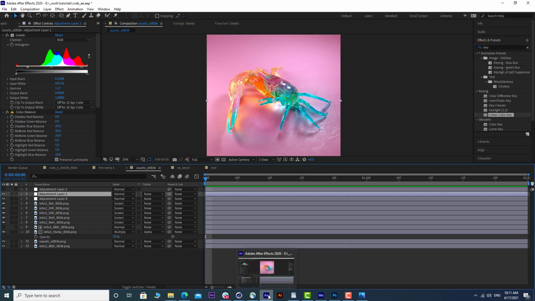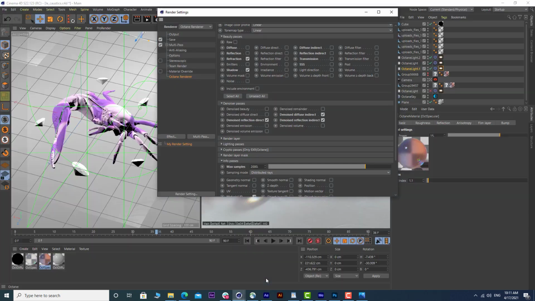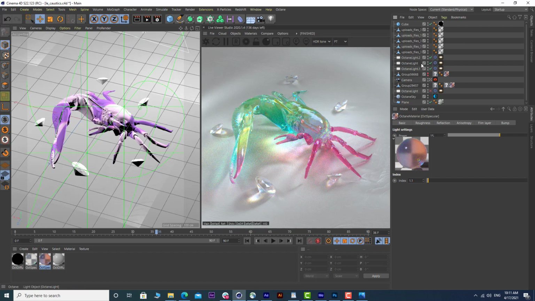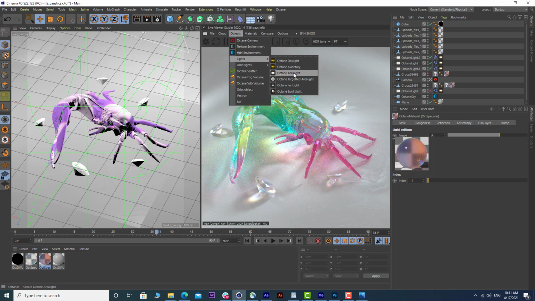So that's it for this tutorial. I hope you all learned something new today. So let's run over everything. Caustics can be generated with any light, even with HDRs, but it's much more comfortable to use regular lights like area lights, daylights, and IES lights to art direct our caustics.